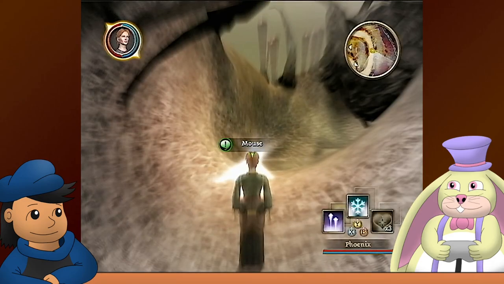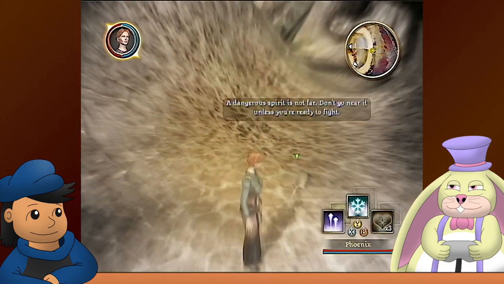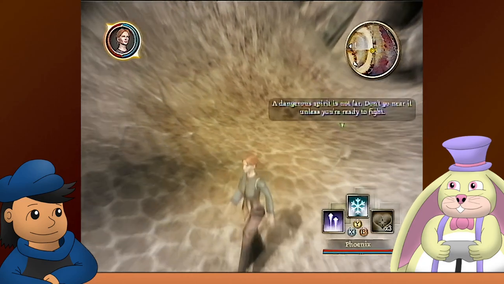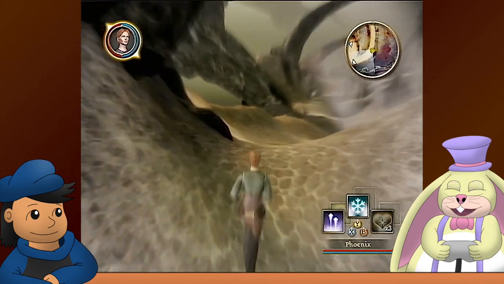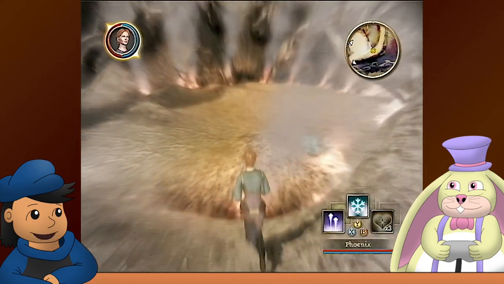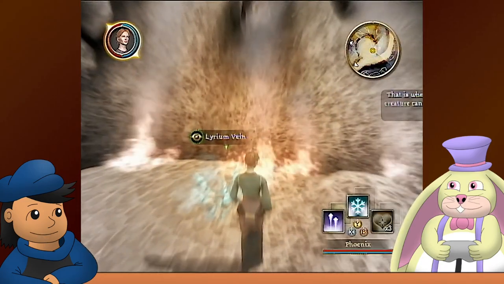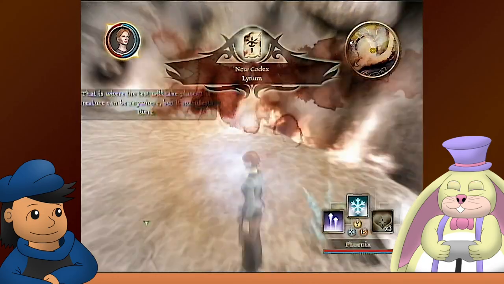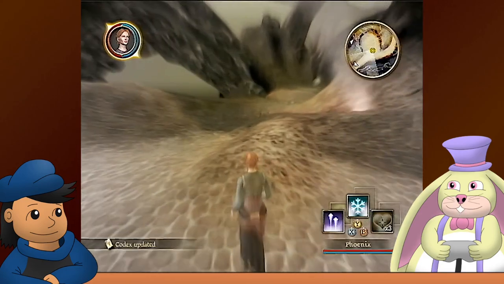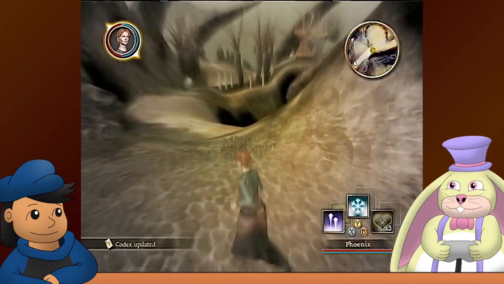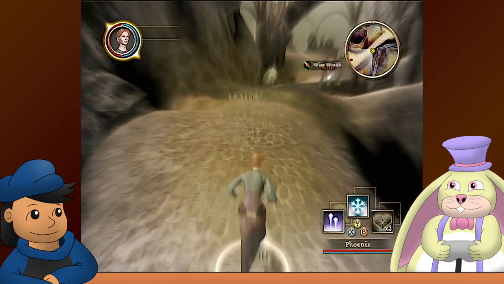Alright, we got a talking mouse as a party member? A dangerous spirit is not far. Don't go near it unless you're ready to fight. Well, it looks like we better look around for things that might help us out here. I mean, what could be here in this dream/demon realm? Veins of lyrium, the creature can be anywhere, which helps us recover magic a little. I mean, you recover out of combat anyways. Alright, but it's good to have backup in case you run low.